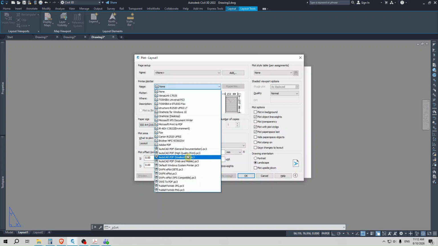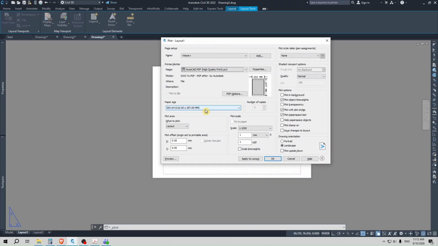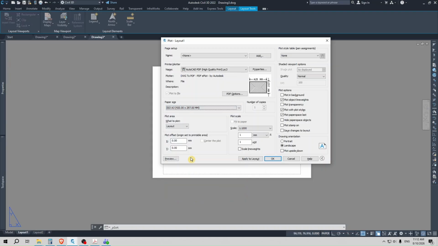Let's change the plotter name by choosing the available options. Select the default AutoCAD PDF option, and change the paper size to ISO A3. Keep the rest of the settings as default.